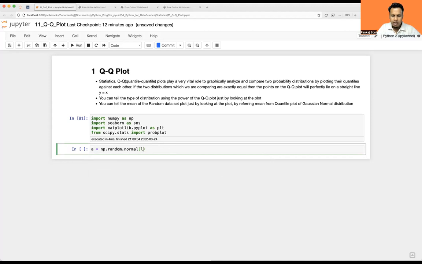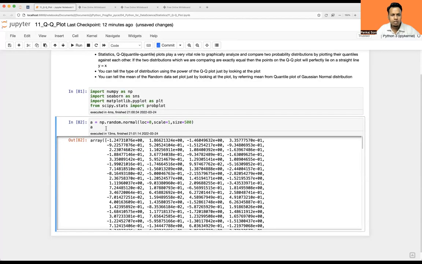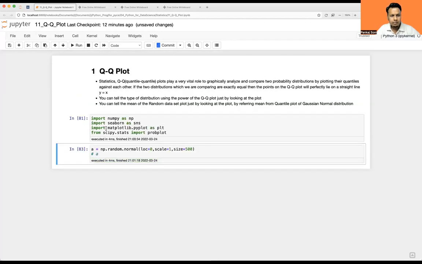Okay, so for the mean I'll mention 0 just for you guys as a reference. Even though by default it is 0 and 1, I'll mention 1. And for size, let's collect 500 as I demonstrated in the whiteboard. So if you take a look at this, total 500 normally distributed data points, correct?